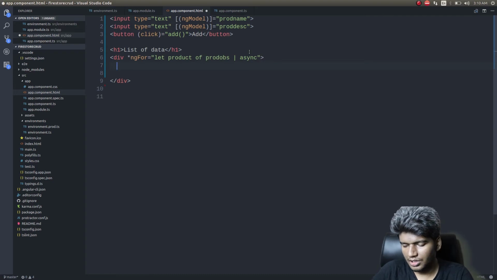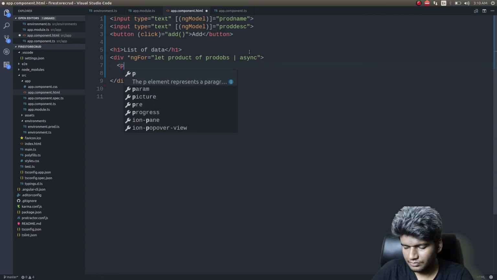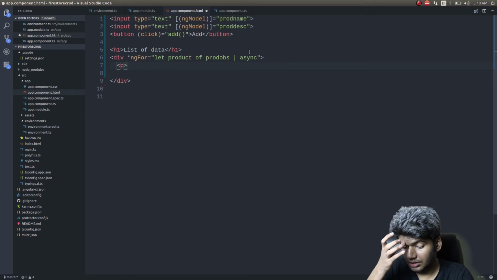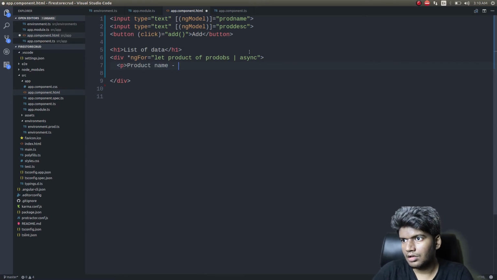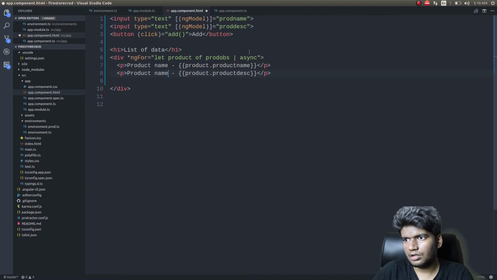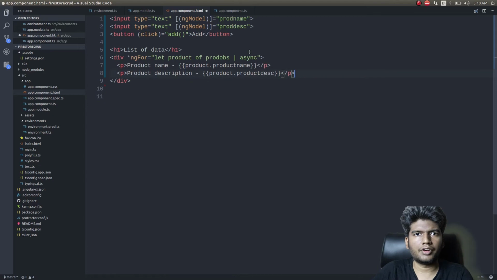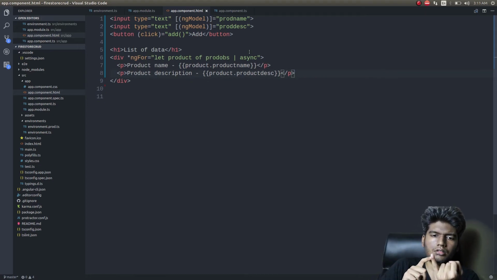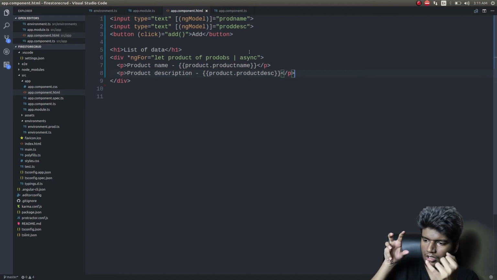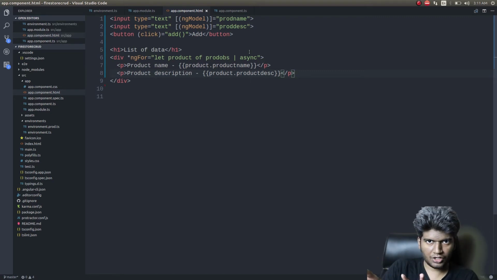Okay, and now it becomes much simpler, right? So inside this I'll simply use a paragraph tag and write product name, product.productName, and here I'll simply give product description. Okay, and yeah, that's more than enough, right? Now we have written code for storing data, retrieving the data, and showing it in our template.